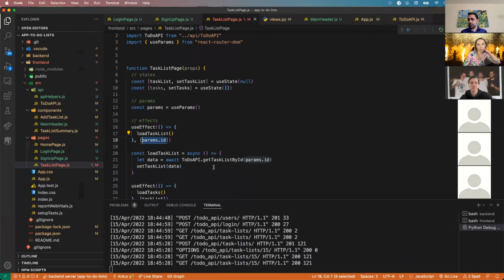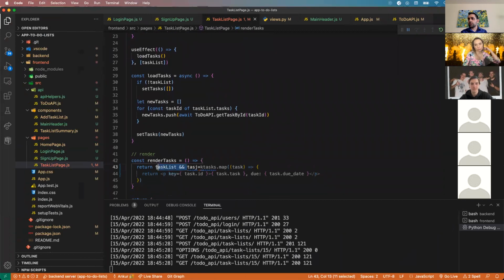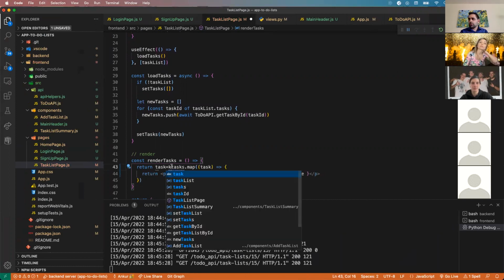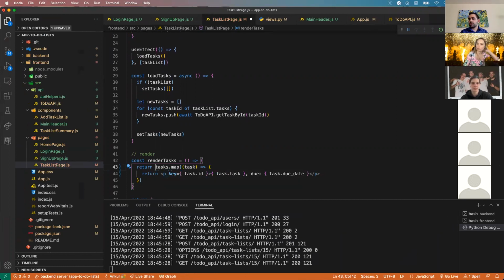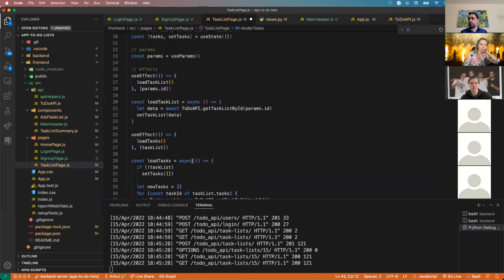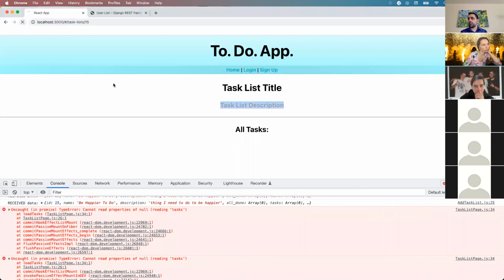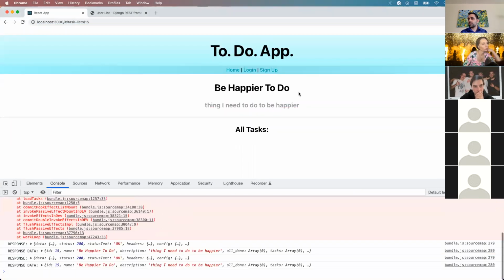So let me clean this up. So tasks should always be something or nothing. So that should be, I'm not sure why tasks is blowing up on me here. Okay, so we got the titles here. We have no task right now. We don't have any CRUD capabilities for tasks. That's too much for me to do right now. But just to show you, we are getting to the correct page.